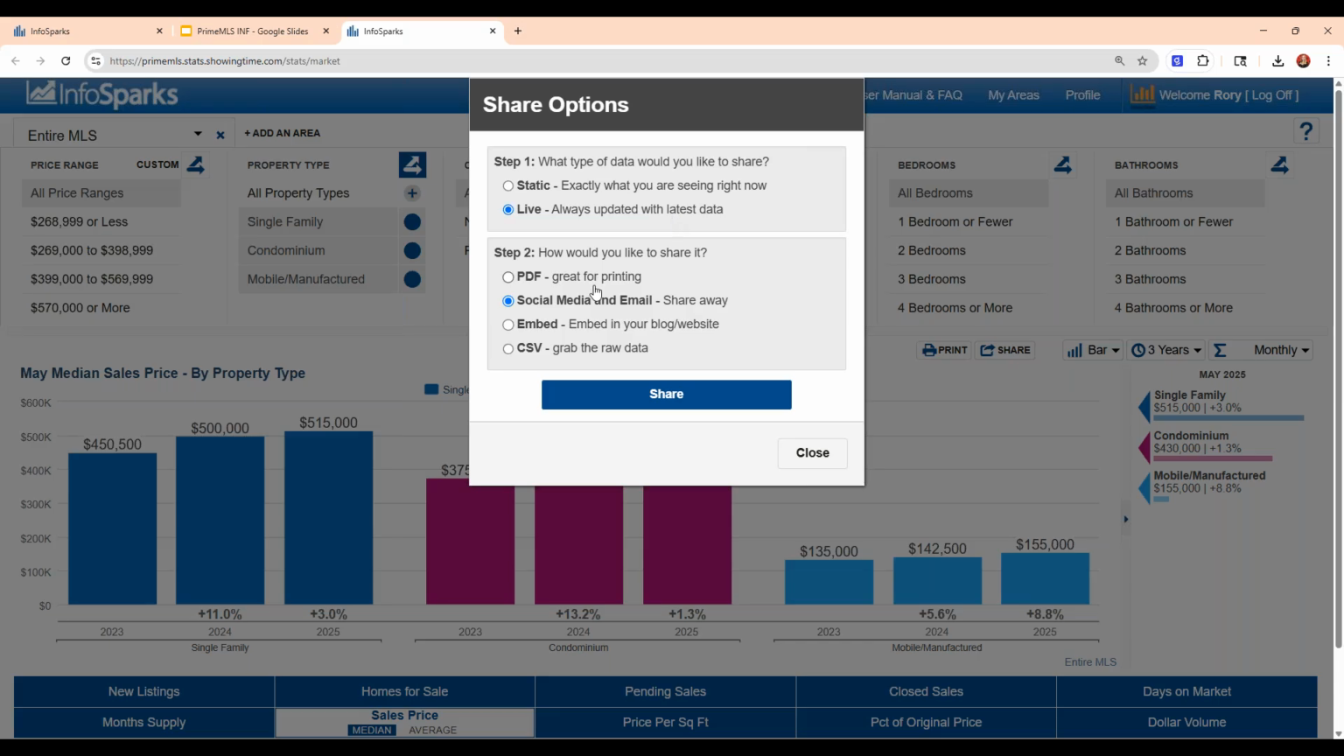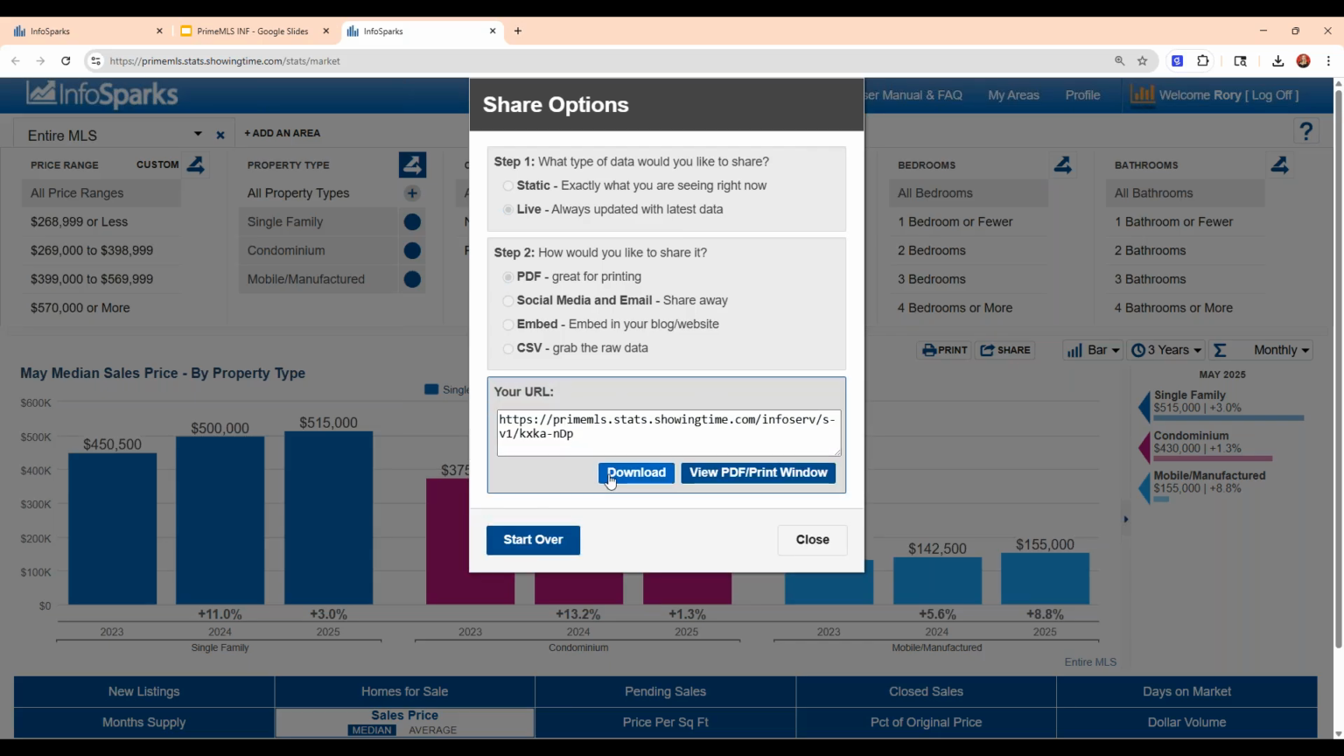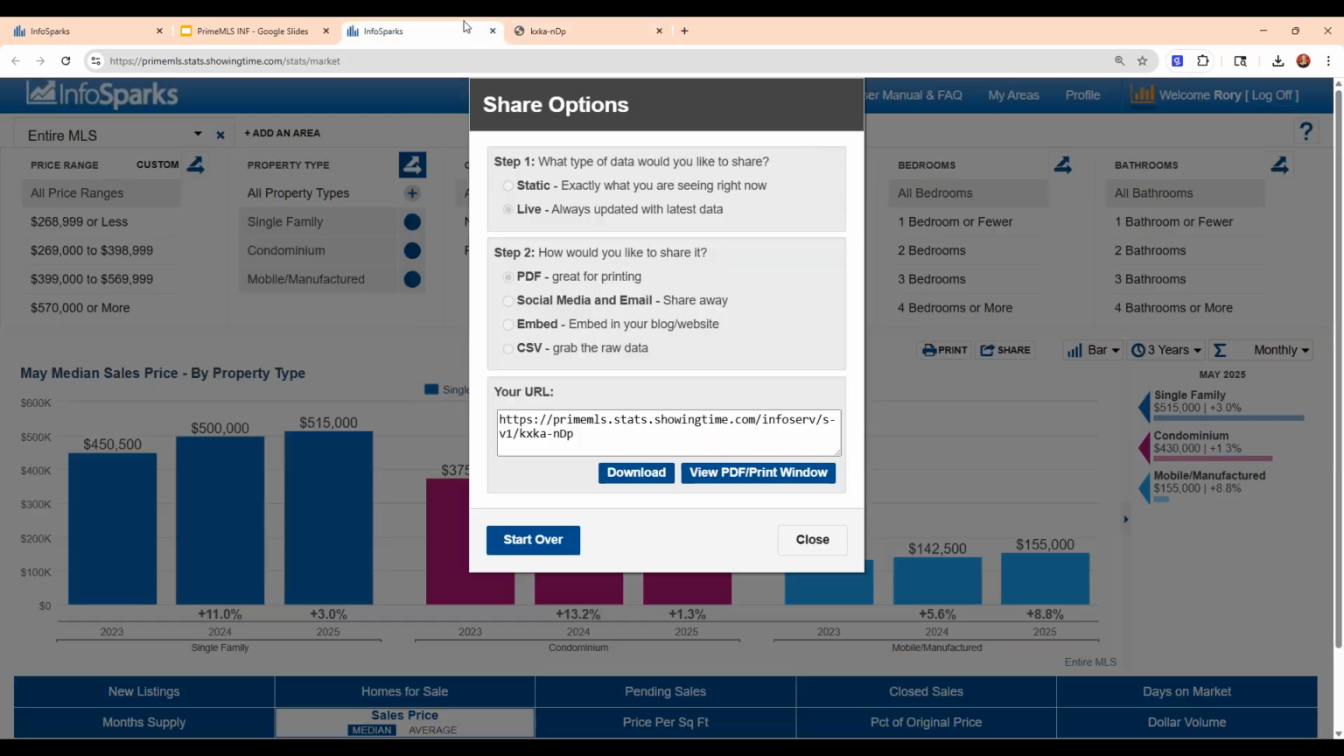Now, the second step is, how do you want to share it? PDF is straightforward. This is going to provide a URL that you can download, or you can snag this and copy and paste it, put it in an email if you want. You can view it in a separate window, and it's going to be, simply put, a PDF that you can print. This is great for bringing to conferences, client meetings, open houses. It's not going to be interactive, but it's going to have everything you need, including your own branding at the top, which I'll show how you can update this yourself in a moment.